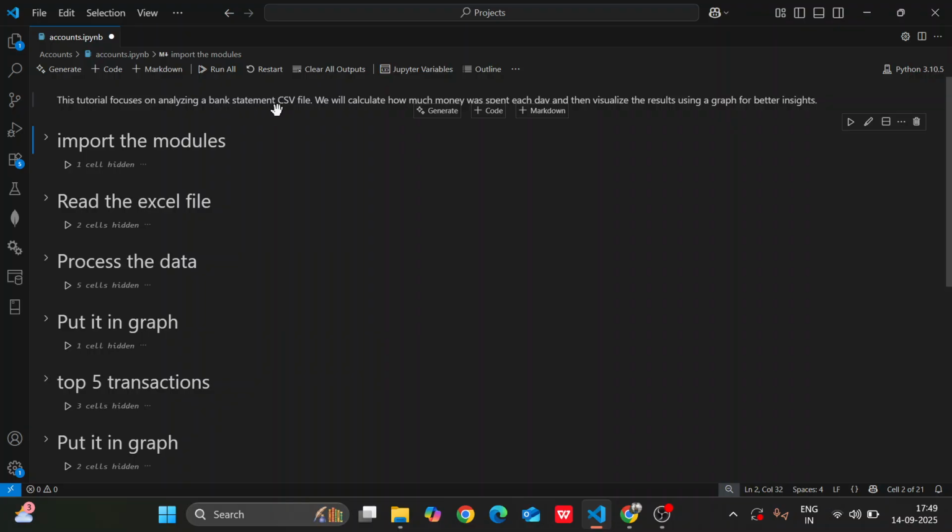And first of all, this is not the real bank statement that I'm using. I downloaded it from the internet. So I will upload all the notebooks as well as the bank statement in the kit, so that you can use it and practice it and get better insights from it as well.